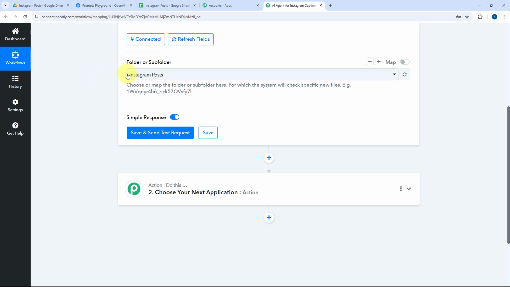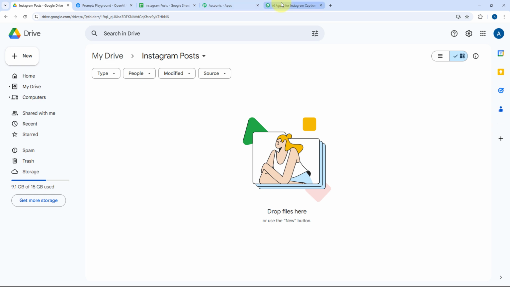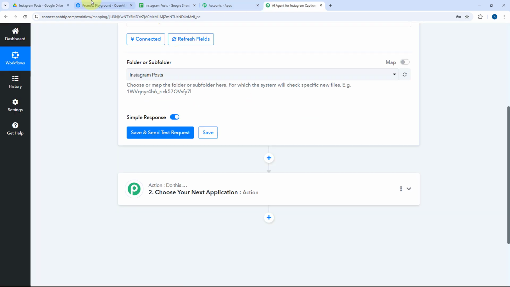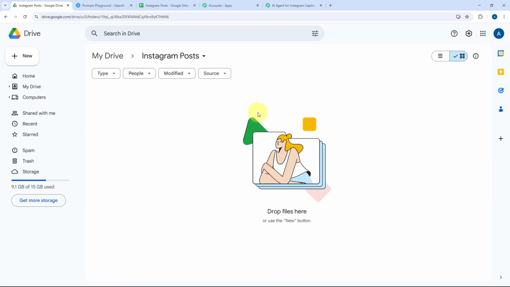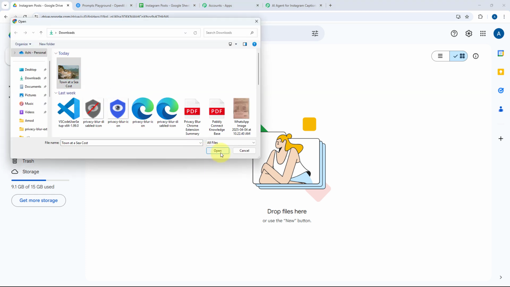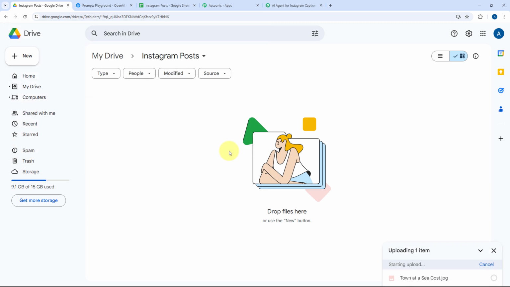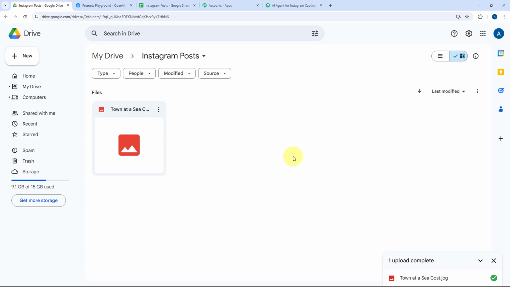After selecting the folder, when we will click on this Save and Send Test Request button, the details of the last file, the most recent file which we have uploaded on this folder will be received inside Pabbly Connect. So right now you can see in this folder, we don't have any image. So let me just upload an image on my Google Drive folder. So we will just click on this new button, select file upload, and from my system, I will be uploading an image over here. So this image is being uploaded on our Google Drive folder and the image is uploaded.